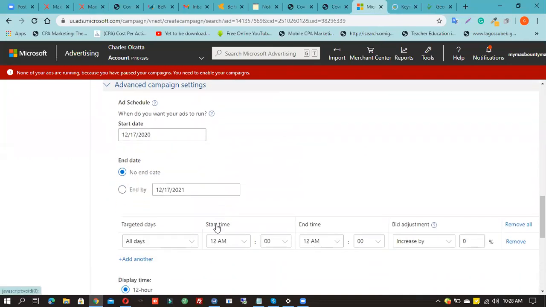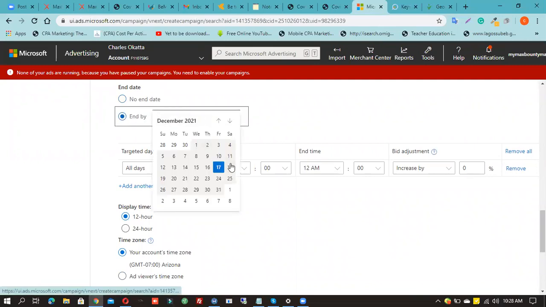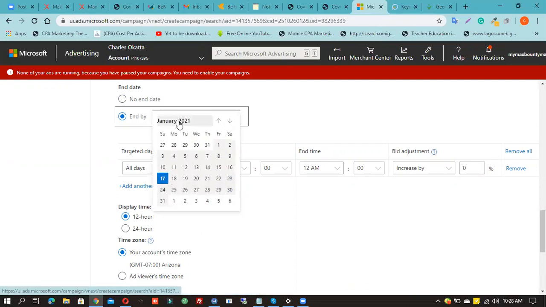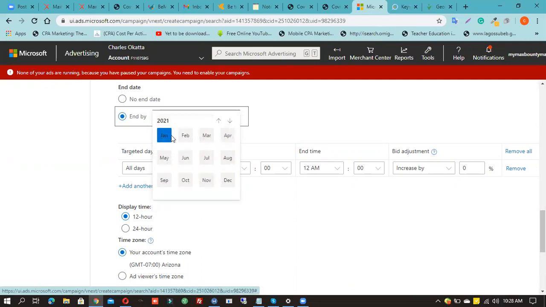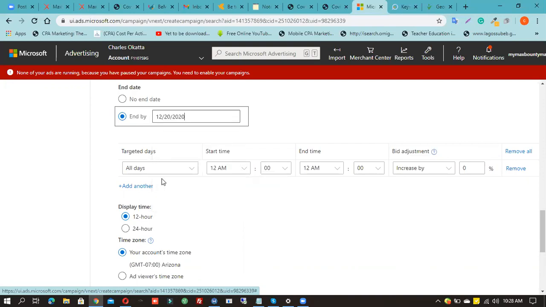Here you set up your date, right? Let's say you set up your date 3 days from now. 1, 2, 3. But no, this is 2021. We need December 2020. So that would be 2020, December, and today's date is 17, 18, 19, 20, right? This is like 20 December, right?